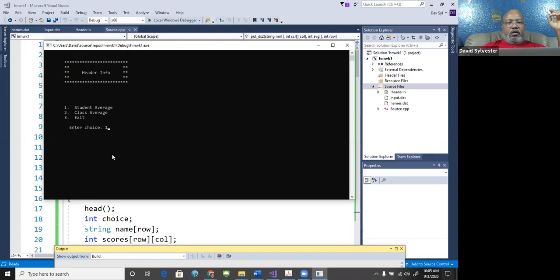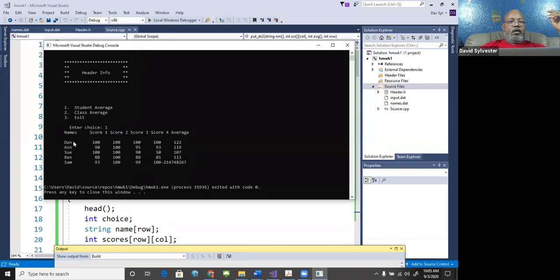So I hit one, and look: name, score one, score two, score three, score four, average. Which that average is incorrect. I wonder what I did wrong. How did I do this wrong?